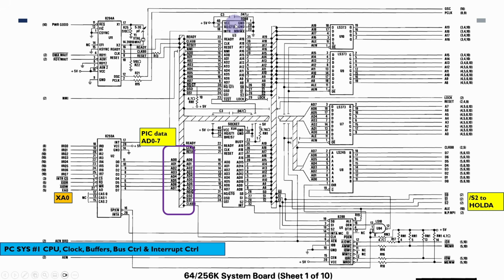So what we've got here is the 8088 processor, the clock controller, the bus controller. The interrupt controller is also here. This is the socket for the maths coprocessor, which you generally don't bother with because in early versions there really wasn't much software that made use of the maths coprocessor.